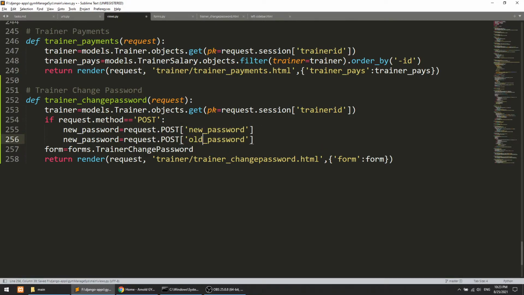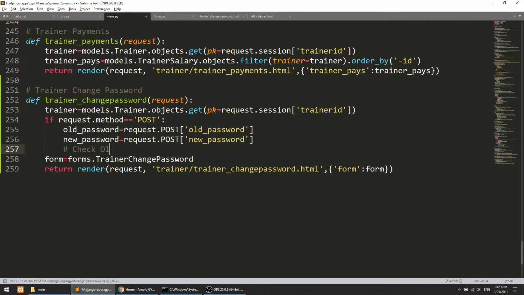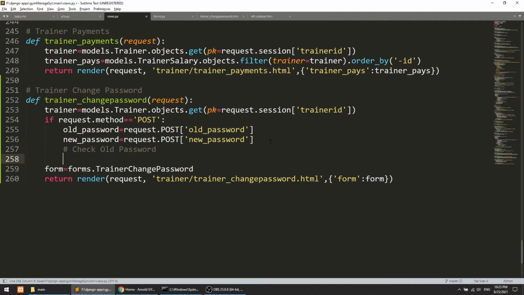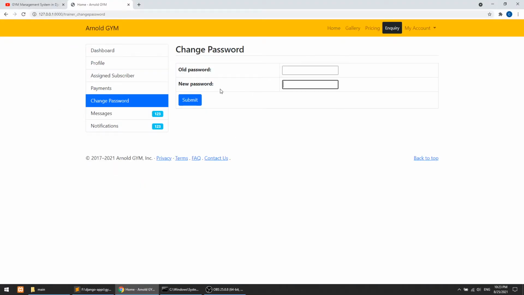Okay, and we will match the old password in our database. This is old, this should be new, and this will go here. First thing, check old password. Actually, why are we checking the old password? We can simply change the password, because if we know the old password, then why do we want to change it?